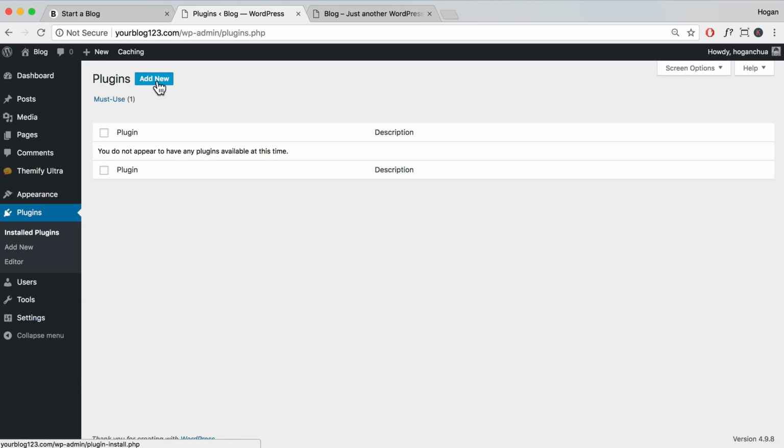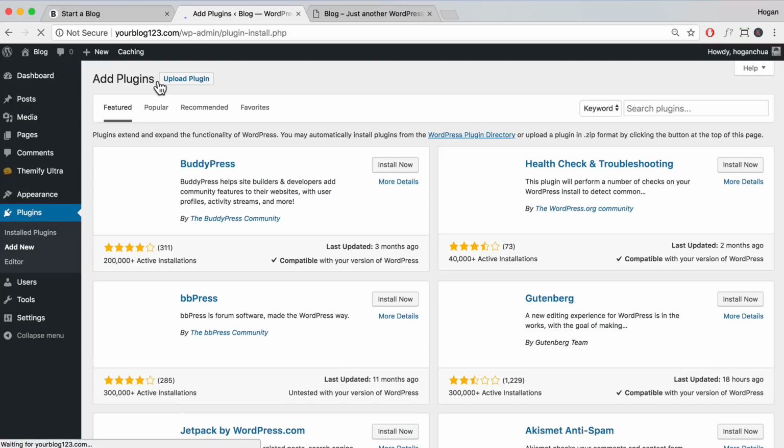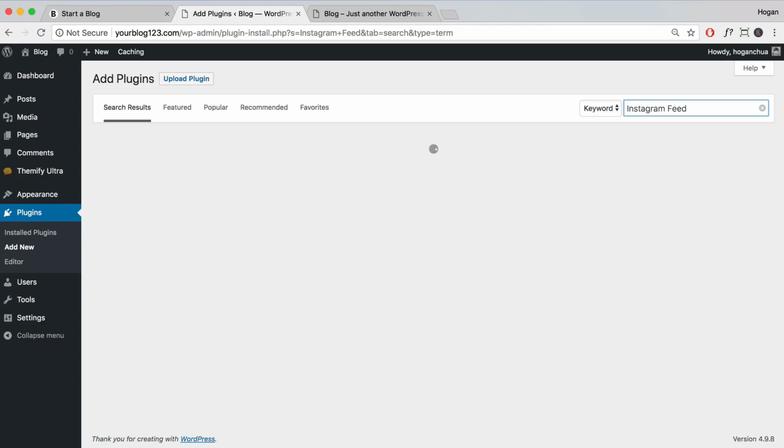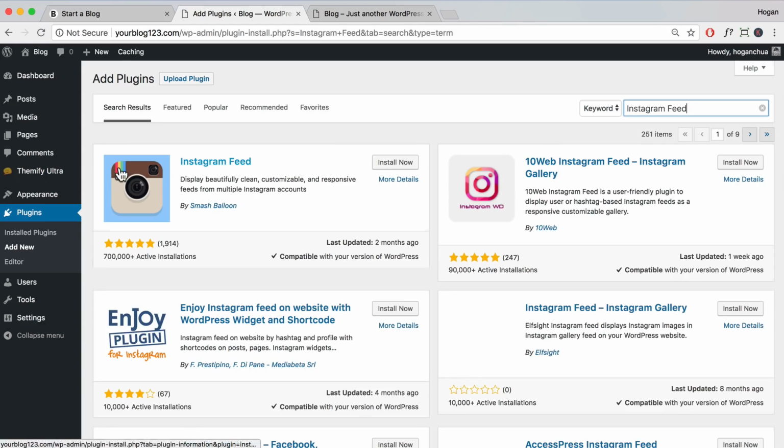So you can add a lot of different plugins for different purposes. These are the plugins that I recommend, but you could add in different plugins for different things like booking. You might add a forum, a lot of different things. Okay, so we're going to search for, the first one might be Instagram. So we're going to add in an Instagram feed plugin. This is going to display your Instagram feed on your page. Install now.